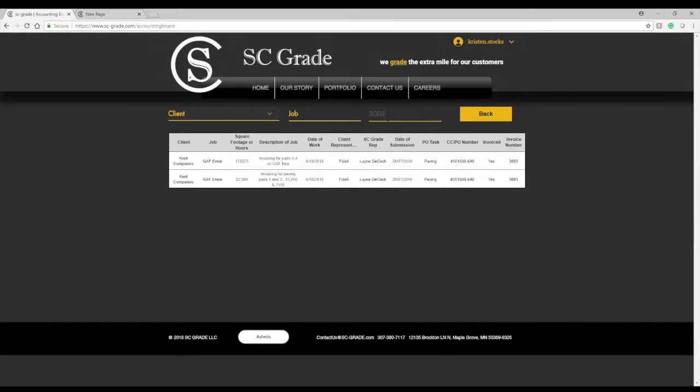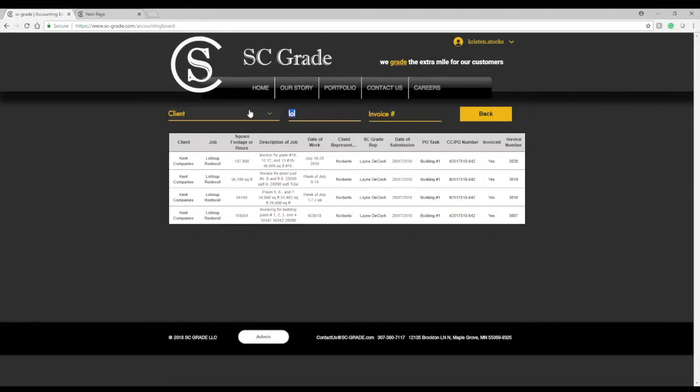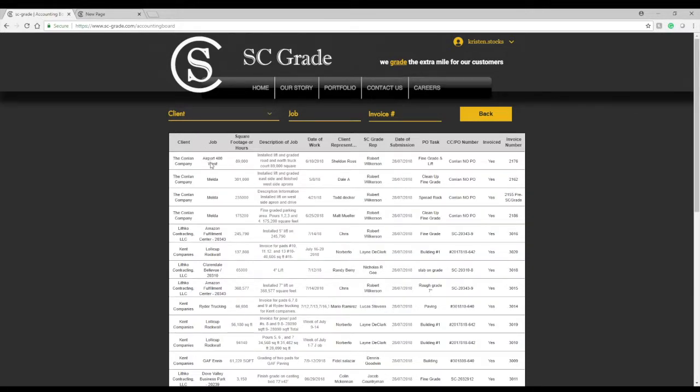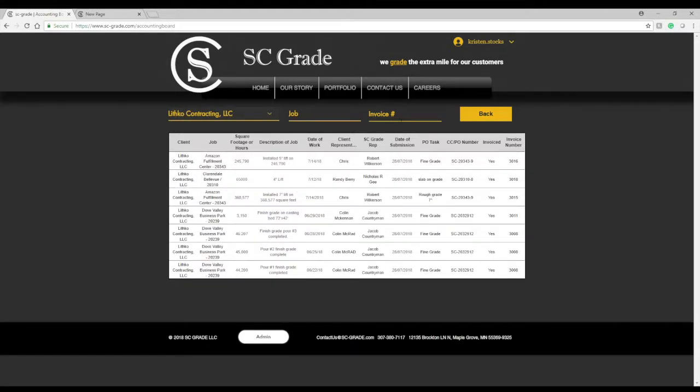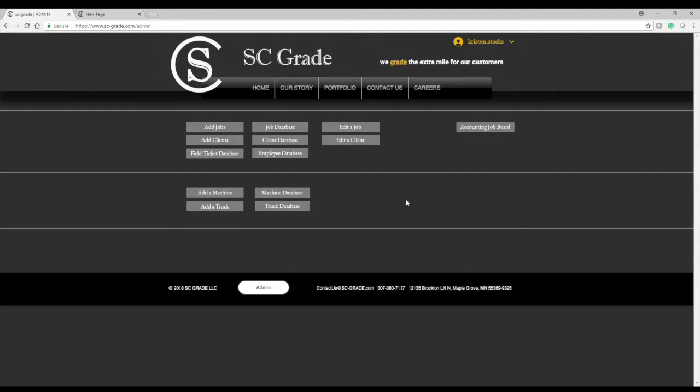You can search by invoice number. You can search by job. You can search by client. You can search by a version of all of these. If you type in something that doesn't match, then it's going to kick you out of this. If you go back, this takes you back to the main admin portal.